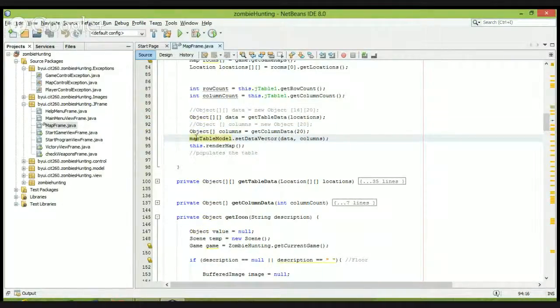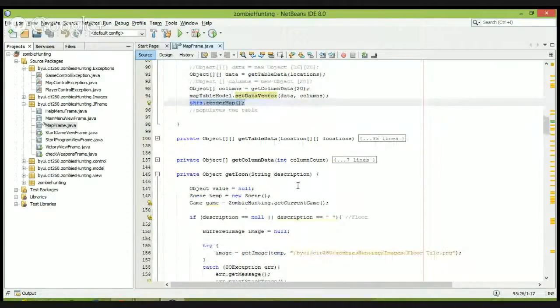And then we set the values for those columns in this function here, which comes standard with Java, so I won't go into too much detail with that. And then we render the map, and this function will render the map and display all the images on the graph, which we'll see later as we display the game.